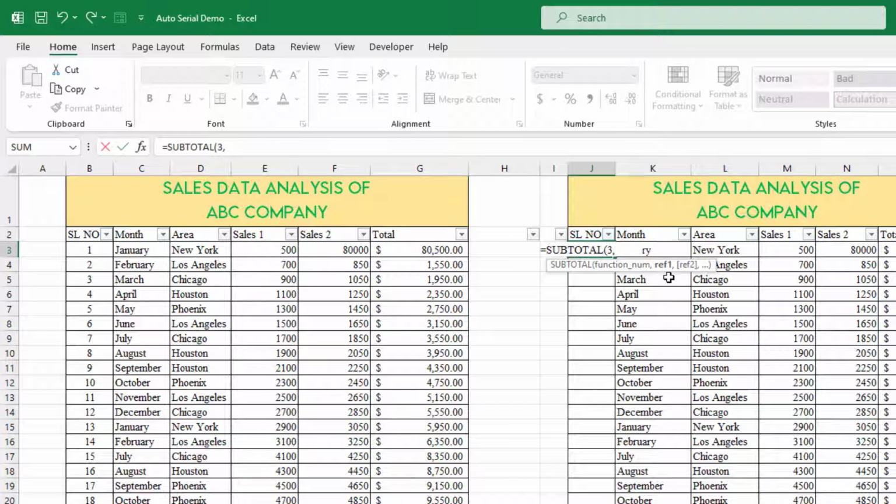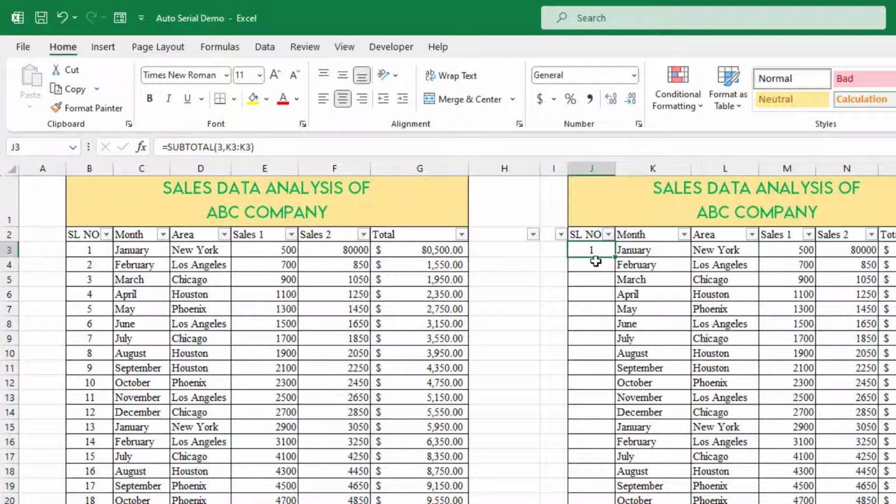And here you will see it is asking to put the reference value. So let me click on this cell, the month cell actually, and the reference is K3, and click on colon and again press K3. Close the bracket and let me click on enter. Again let me explain the formula. I have to insert the subtotal formula and 3 for the count A and K3 to K3. The reference of this cell is K3.